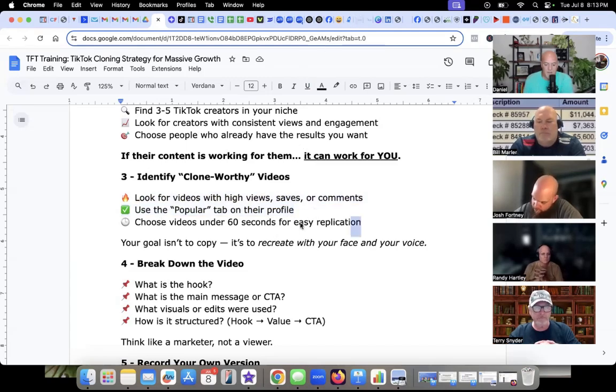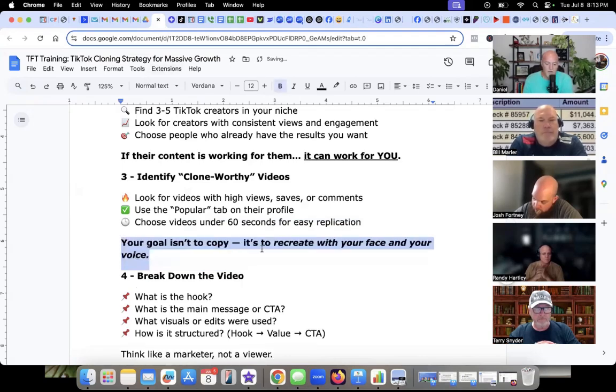And then choose videos for easy replication. You want to use videos that are under 60 seconds. I would say for really easy application, you could even go under 30, okay? And this is a big one here. I'm going to bold this one again. Your goal isn't to copy, it's to recreate it with your own face and voice.